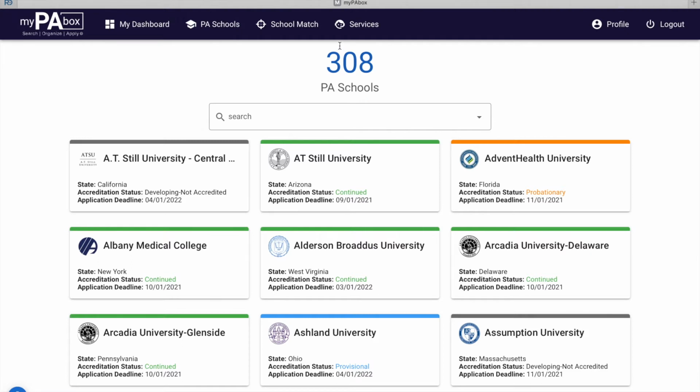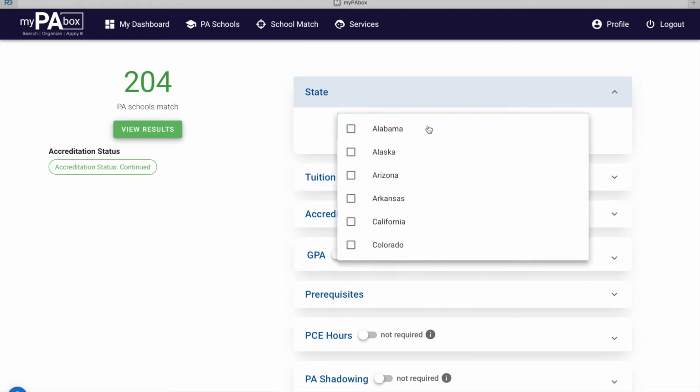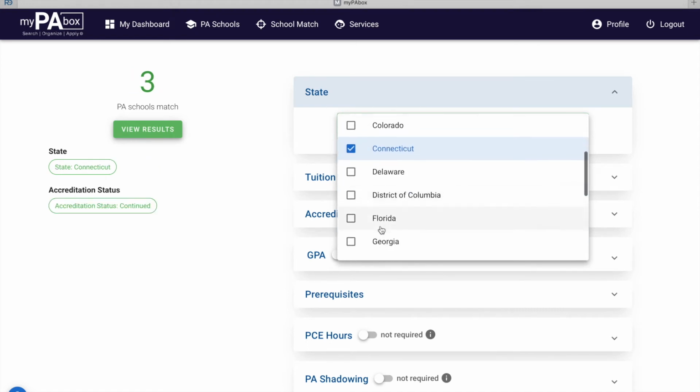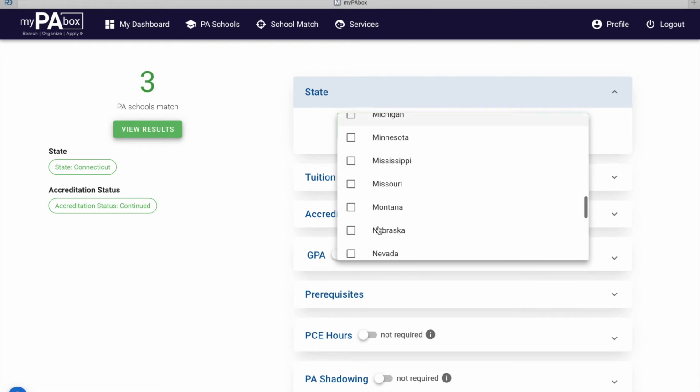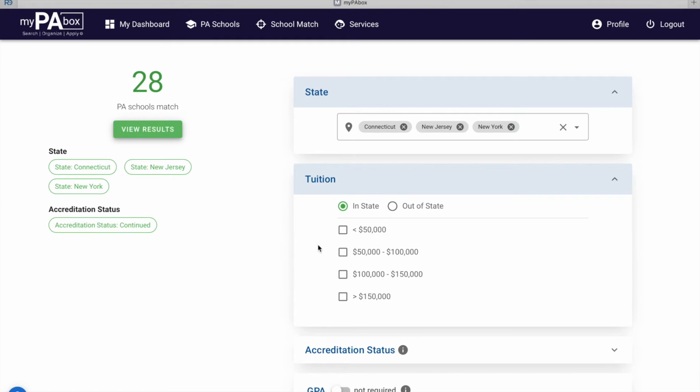So as of right now, there are 308 PA schools, and they have listed them in alphabetical order. Now, this is not very important for you unless you're specifically looking for one particular school. But what you want to do is go to School Match here and start filling out these filters. So you want to start off with which state. For this video's purposes, we'll start off with the tri-state area, which is Connecticut, New York, and New Jersey. And then next up is tuition. Let's do 50,000 to 100,000.